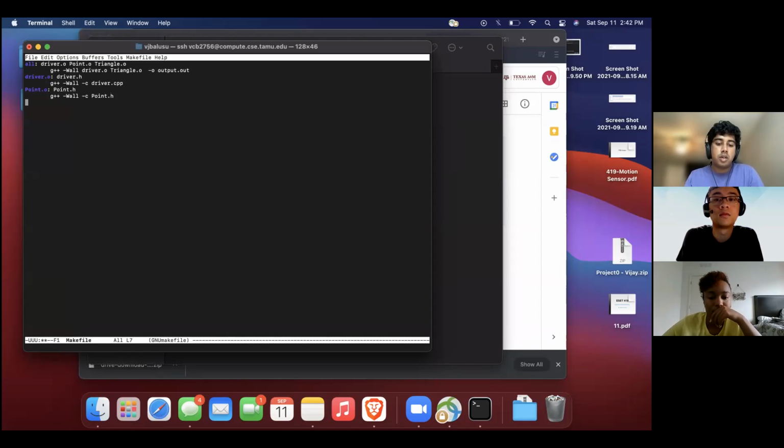And then for triangle.o, triangle.cpp, because the CPP file exists. And then g++ -Wall -c triangle. Spelled it wrong. Triangle.cpp, right? Yeah. And then run would be just the driver.out, right? Dot slash driver output.out.